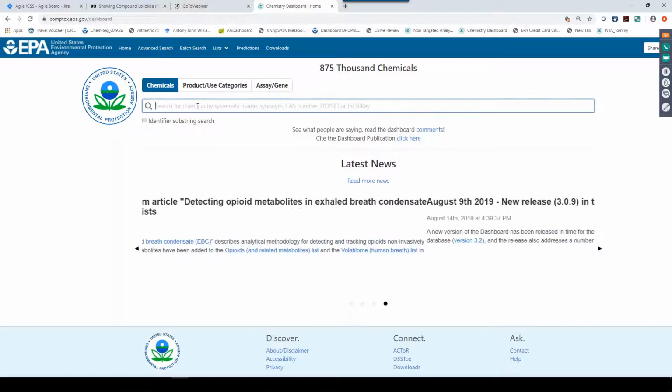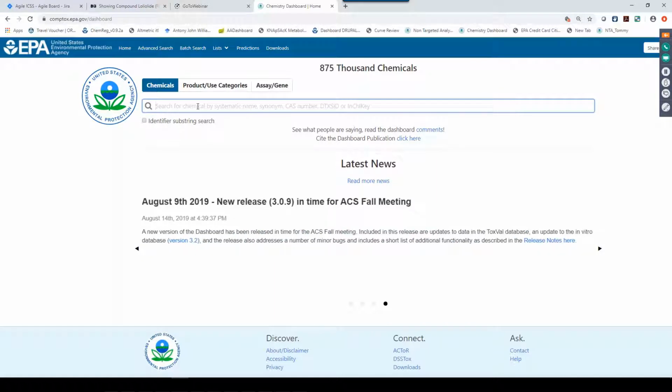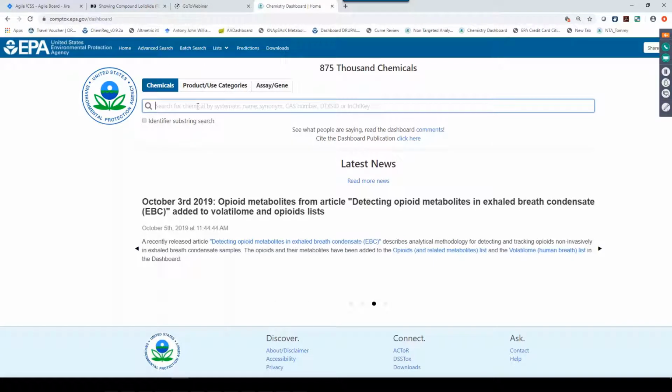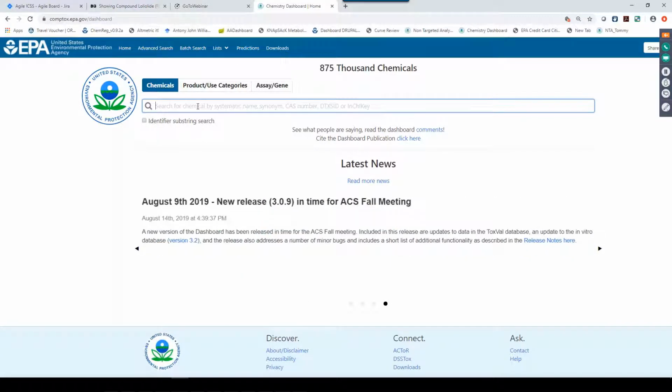Starting at the home page, at the moment, searching for chemicals is based on CAS number, name, and InChIKey. I'm assuming people will know what an InChIKey is, but I will touch on it briefly if you don't know. We do not yet have structure searching in terms of drawing a chemical, but that is in prototype already. We are testing that internally.